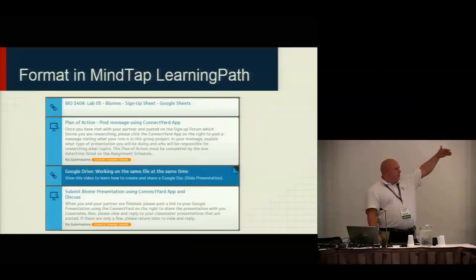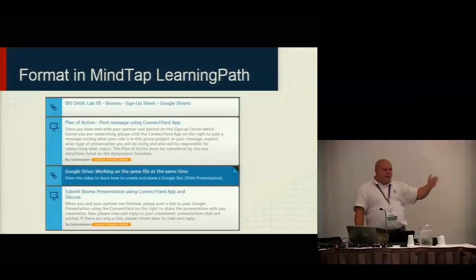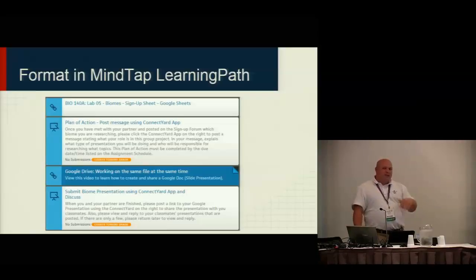It's a 4-step process. The sign-up sheet is first, just a basic link to the website. Then the plan of action. I have instructions on how to get to the Connect Yard, and then another link to the video that shows them how to create the presentation. After the first time, when they do the next presentation, they probably wouldn't watch that video again, so it's really 3 steps after that. But I always include it anyway.